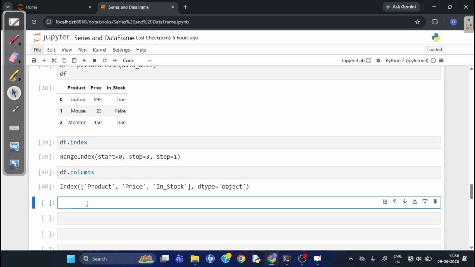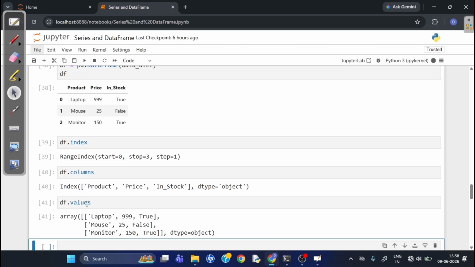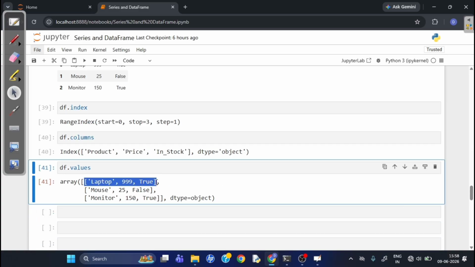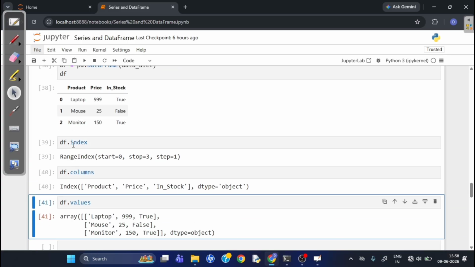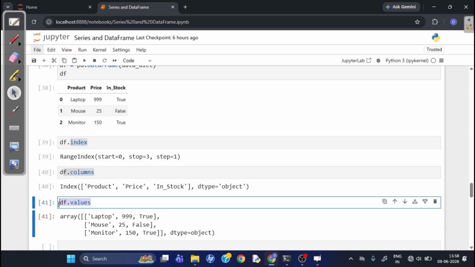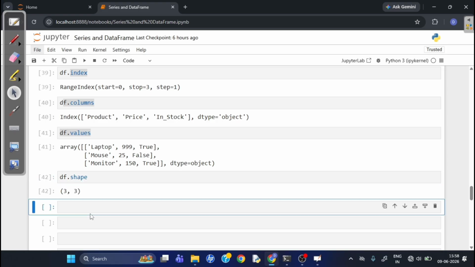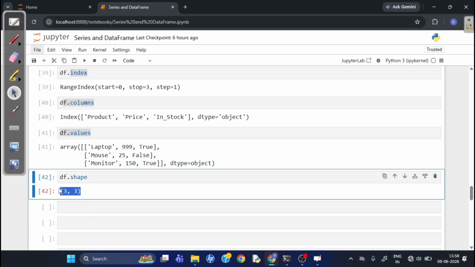If you write df dot values, we will get a 2D numpy array in which we can see our rows as individual lists. So this is a 2D numpy array. We have seen the three core components of our data frame: the index, columns, and values. We will see some more attributes like df dot shape. It tells us the shape of our data frame, that is, it has 3 rows and 3 columns.